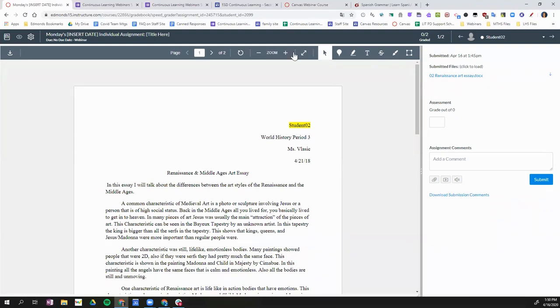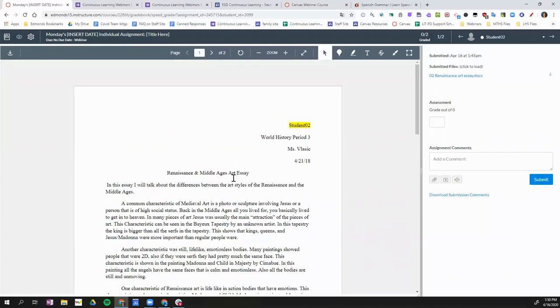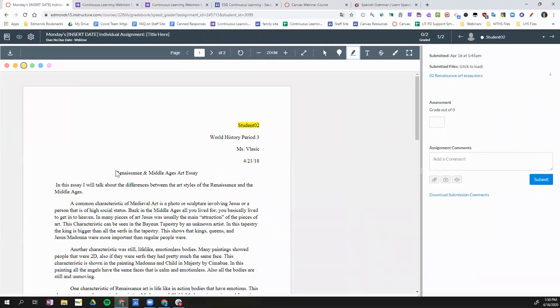So when I click SpeedGrader, this shows me all of the submissions for that assignment. Student 2 submitted this Renaissance and Middle Ages art essay, and I see the Google Doc that they submitted right here, which is really cool because I also have all of these features here where I can highlight directly on this doc. I can leave some comments. So we have lots of SpeedGrader features here that allow you to give feedback directly on the assignment.